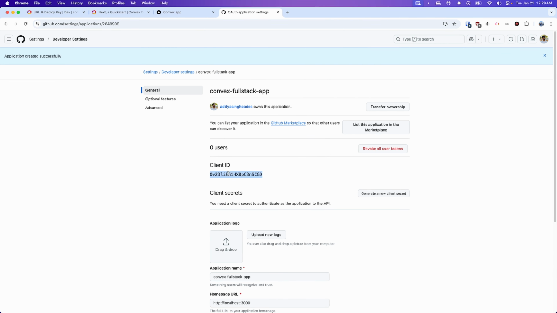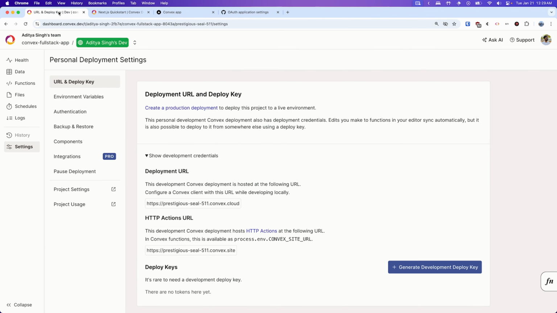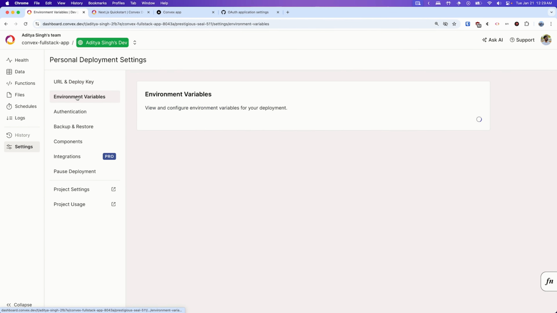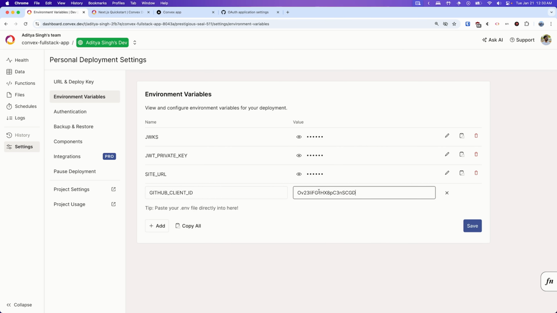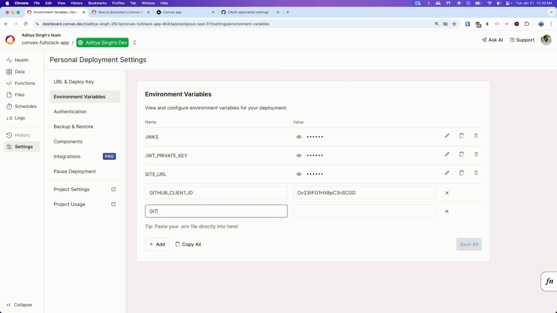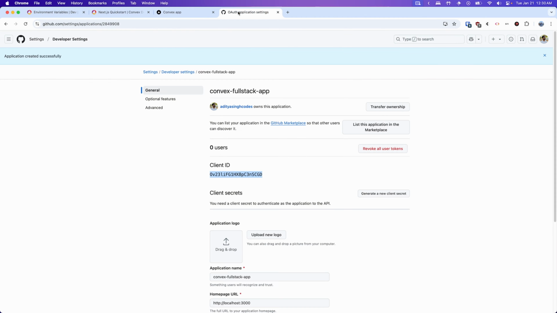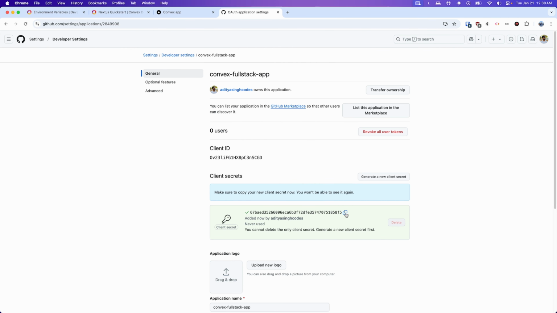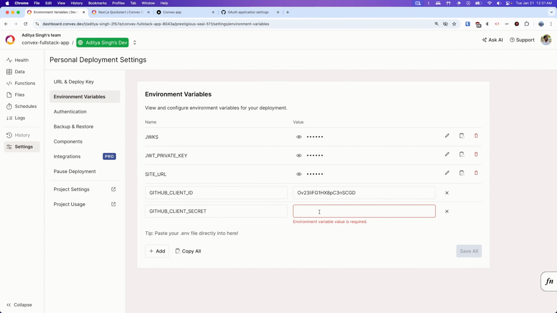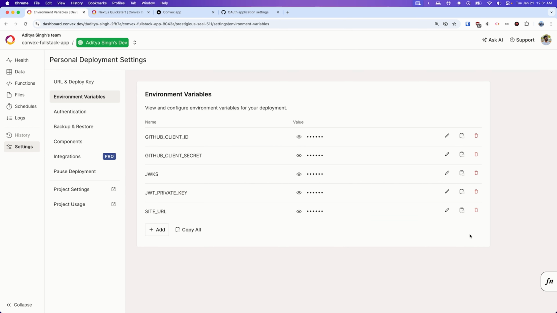We have the client ID now. I'm going to copy it. Then I'll go to my Convex dashboard, go to environment variables, going to add GitHub client ID, paste it over here, going to create another variable, GitHub client secret. Then I'm going to come to my application settings. I'm going to click on generate a new client secret. Then it is going to give me the client secret for this particular application. I'm going to copy it, come over here, and then paste it right over here. And then we can save this.